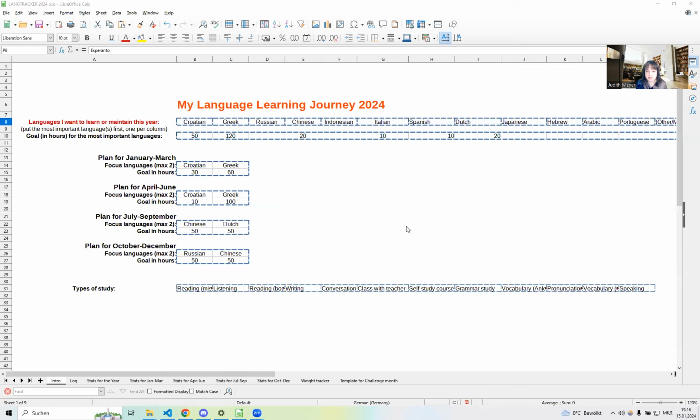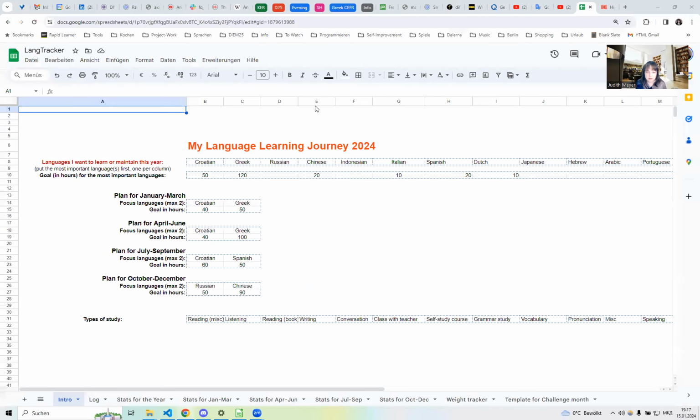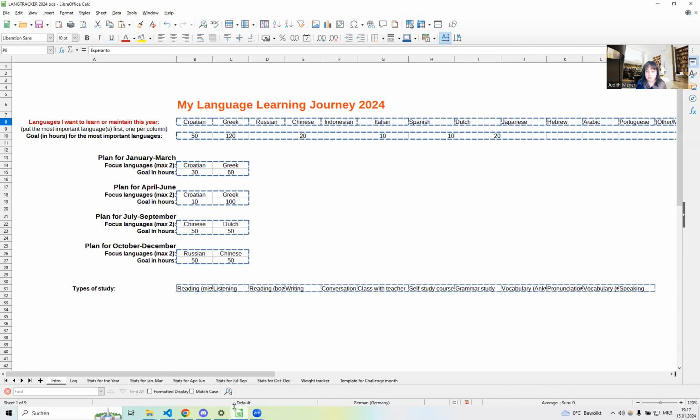So, let me show you my screen. This is the LangTracker as I use it right now for this year. I've been using it for 10 years now. And I use LibreOffice Calc. It's the same as Excel. You can also use it on a Mac. You can even put it in a Google Doc if you want, whichever is most convenient for you. For me, most convenient is this program because I use it all day anyway.